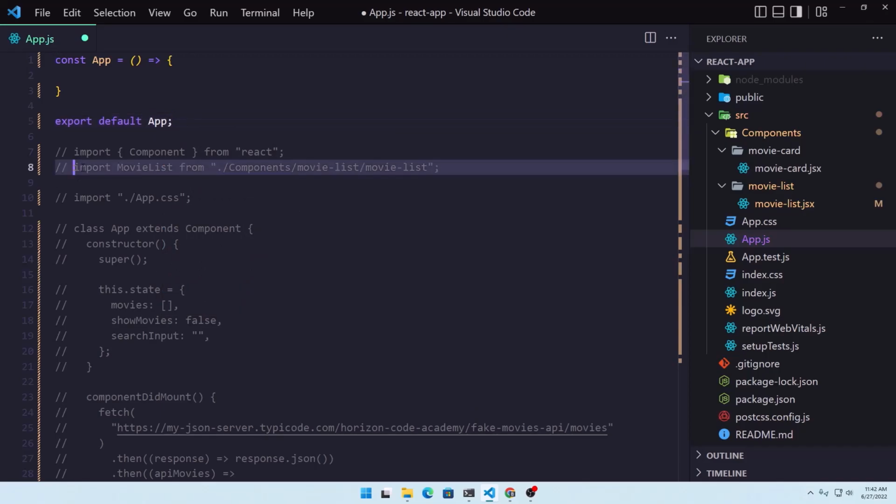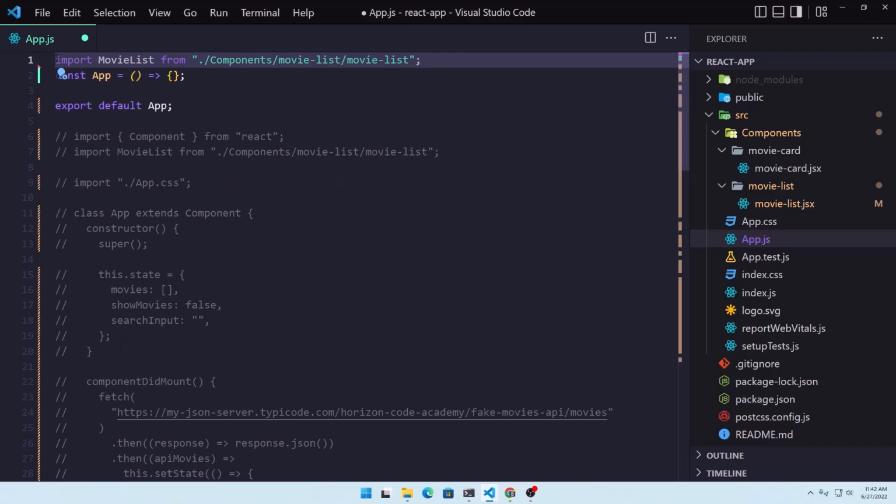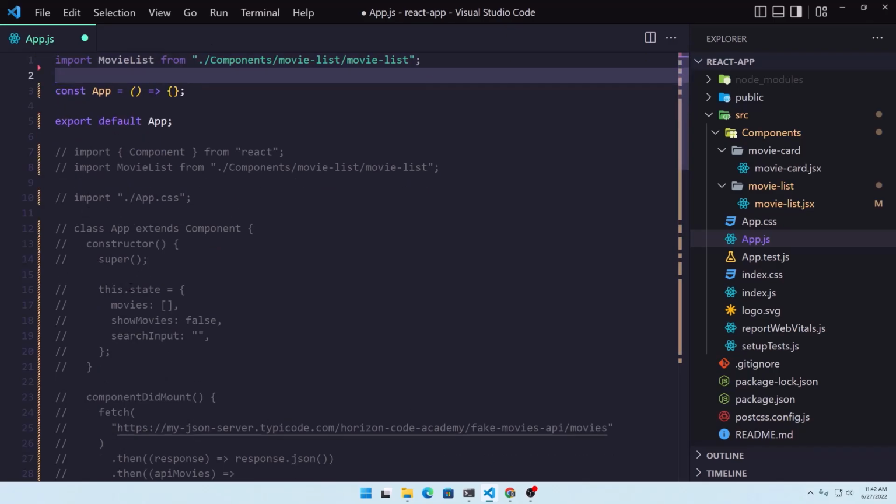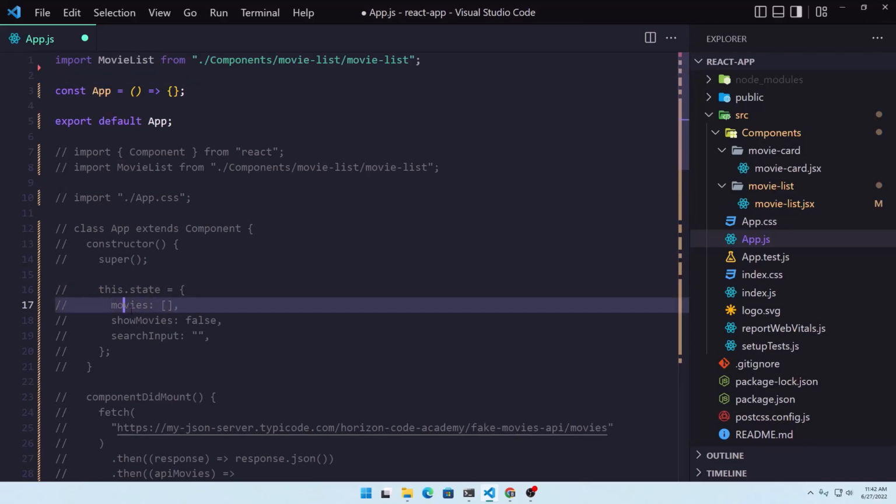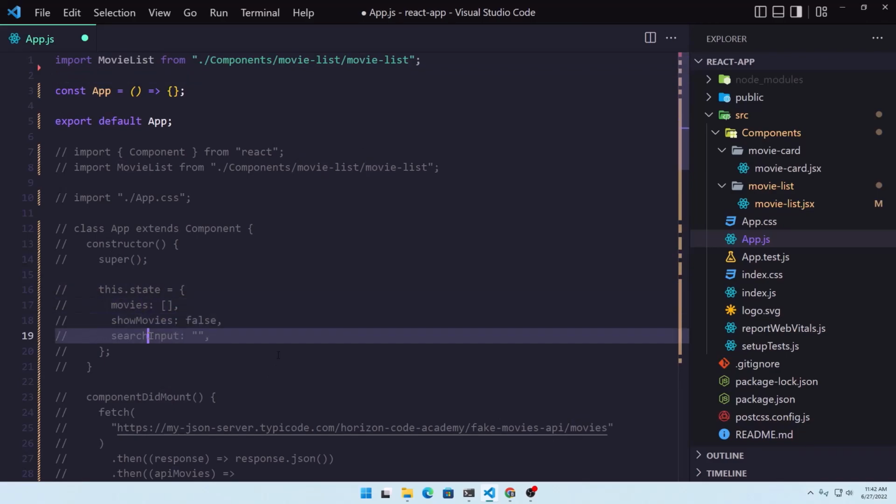We need to import the movie list. So let's copy that and add it up here. And we need the state here. We need the movies, show movies, and search input.